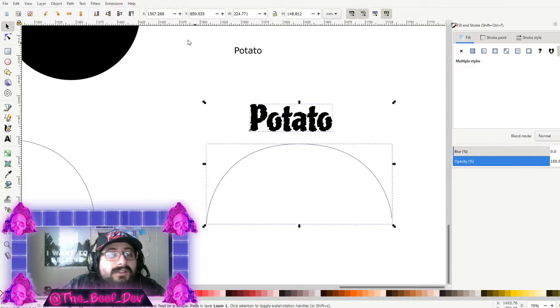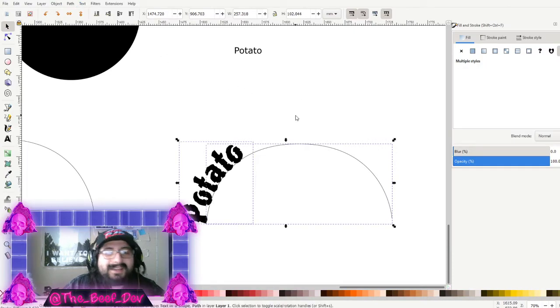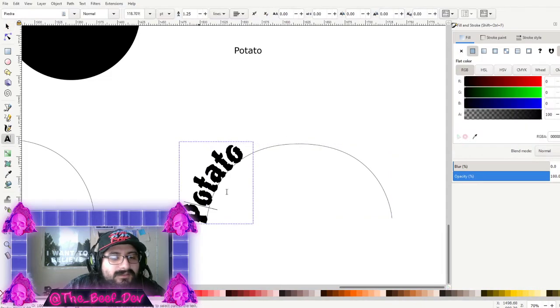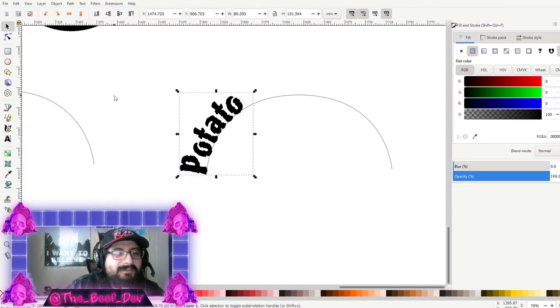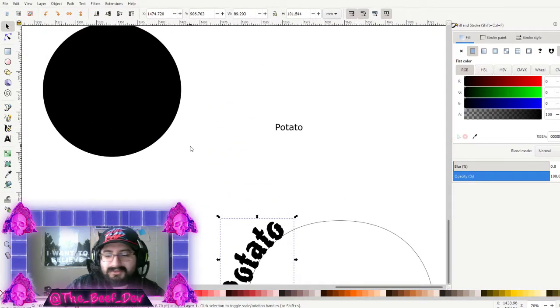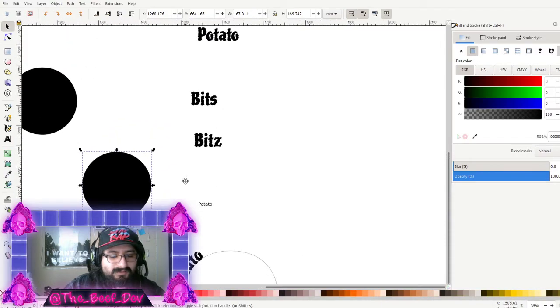All right, so let's do text, put on path. Hey, you got it. Okay, cool. So that's how that works. Then maybe I could do it with the perfect circle instead. Let's try it.